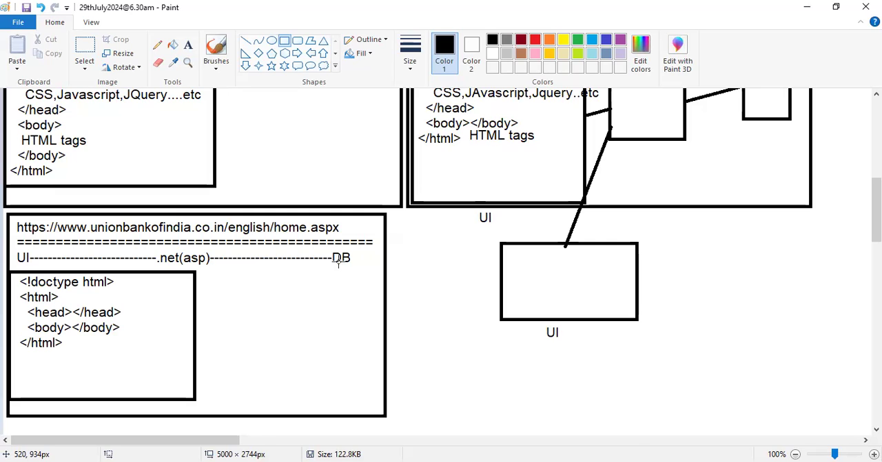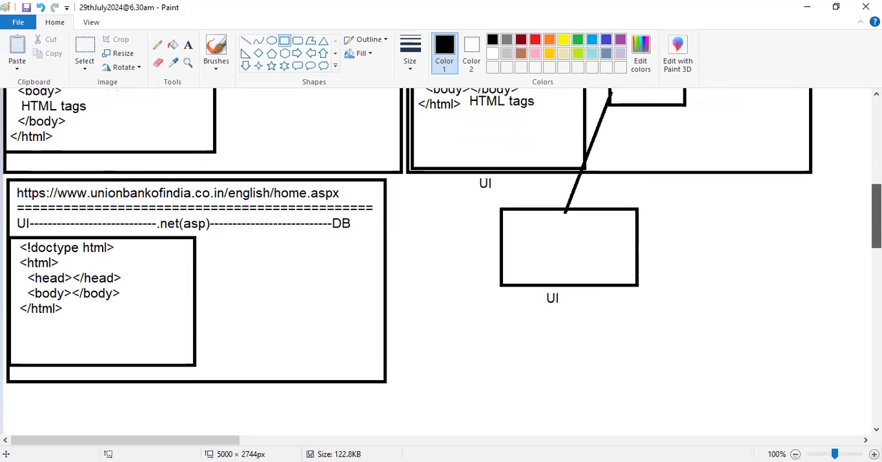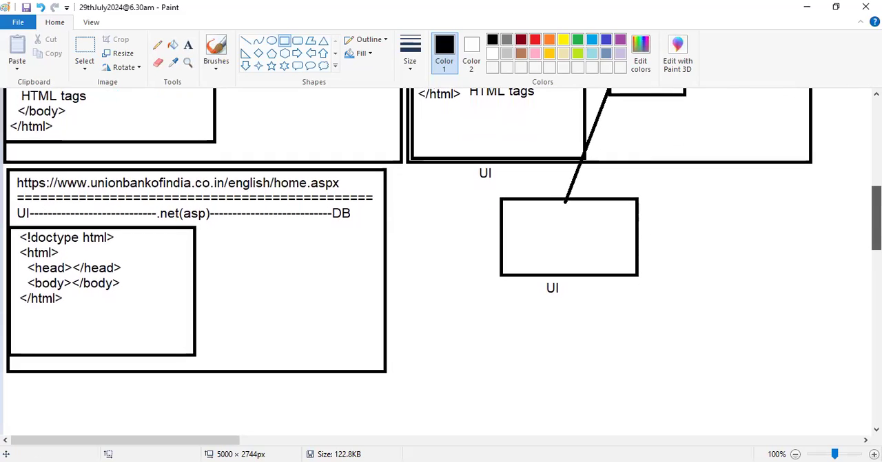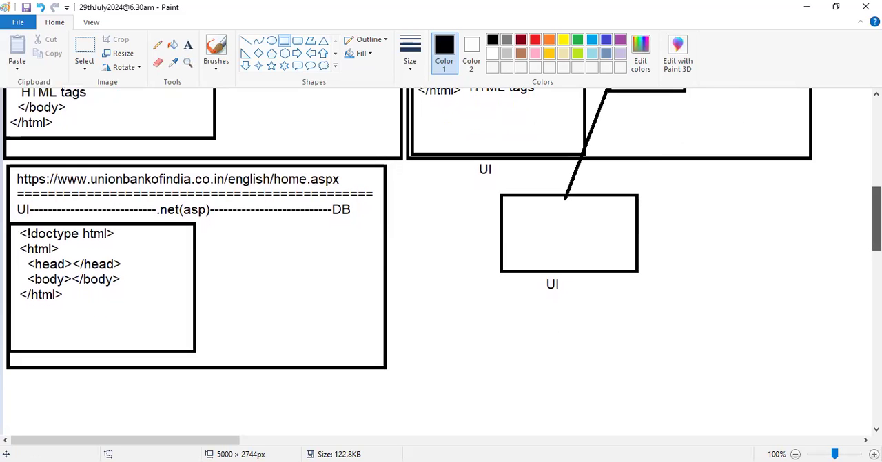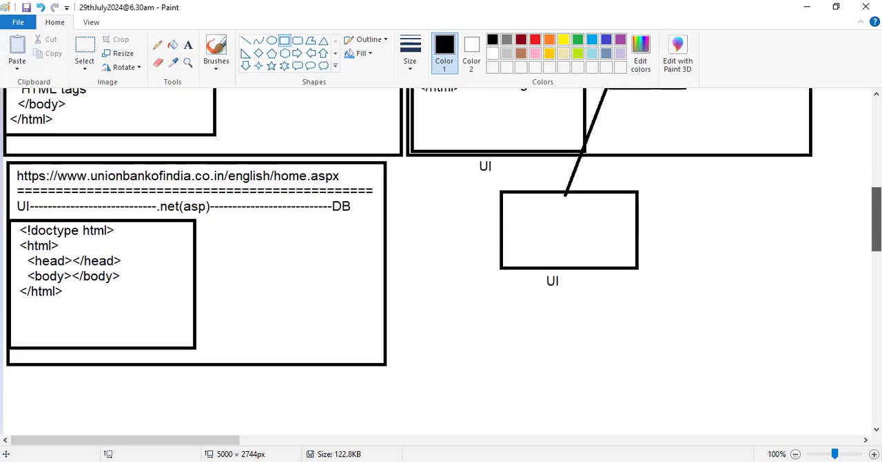Doc type means the document type of HTML. Head and body tags you can see in our execution. Here you can find doc type HTML, head and body. The document type of HTML we call doc type.